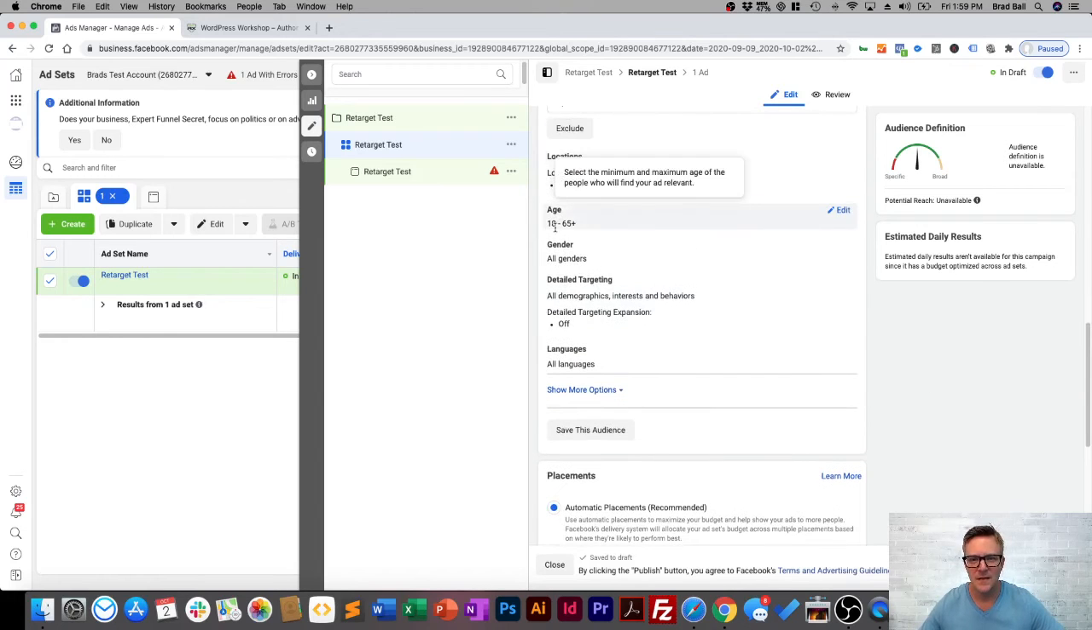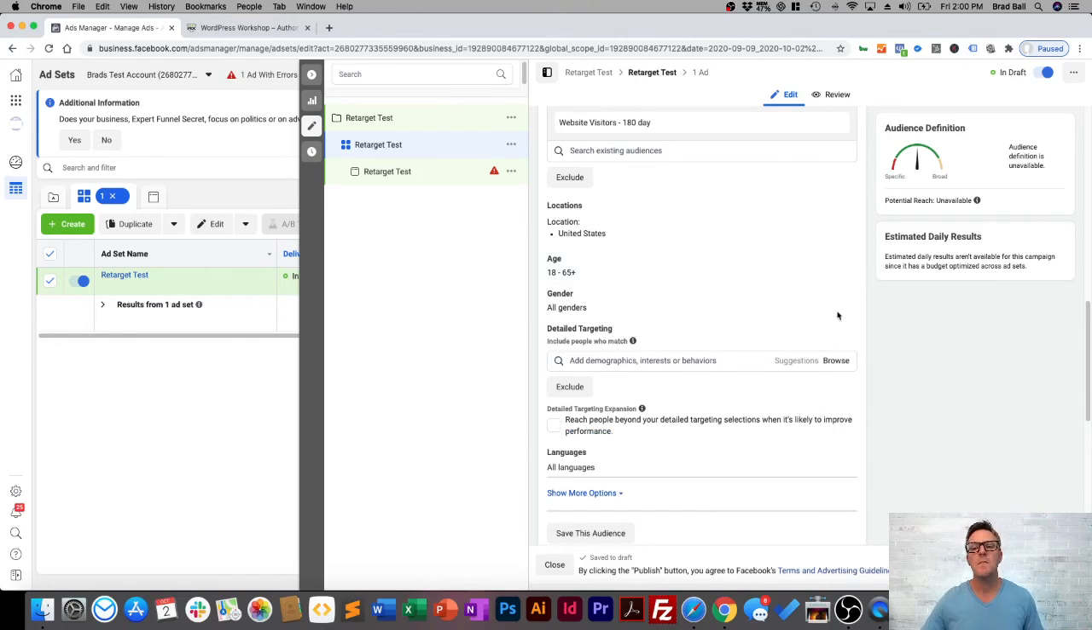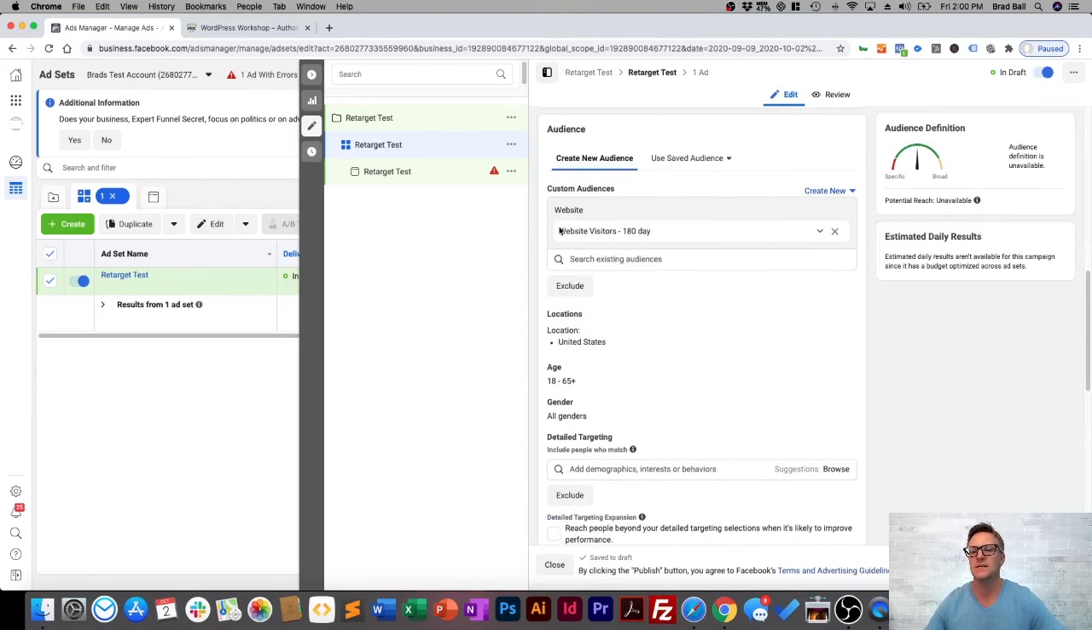And then we can get a little bit more detailed. So we have locations, so you can specify if it's just in your area, or if it's all of the United States or other countries. You can specify an age range, genders, and then you can get more detailed targeting. Keep in mind, we don't typically need to mess with these too much, right? Because this is going to do the work for us. This is going to say, we're going to show the ad to anyone who's visited your website.